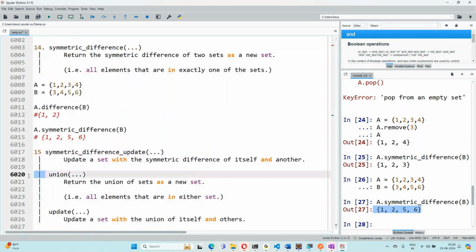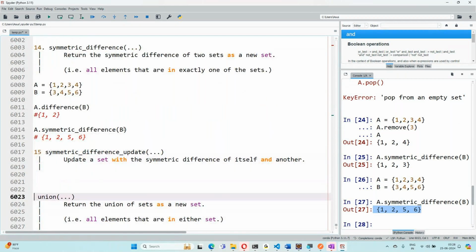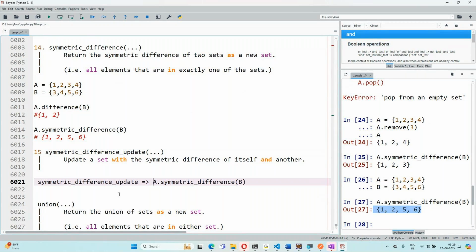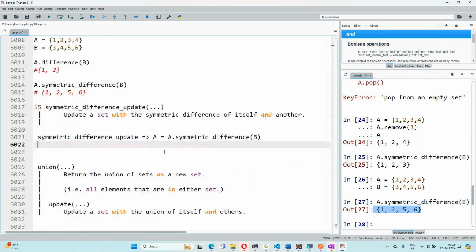symmetric difference update. If you are saying update, the value will get updated. So A dot symmetric difference update of B. What does this mean? A is equal to A dot symmetric difference of B. So in that way you are looking at the symmetric difference update.